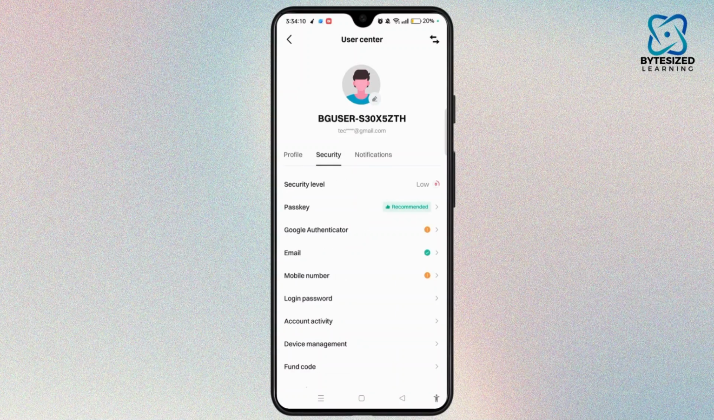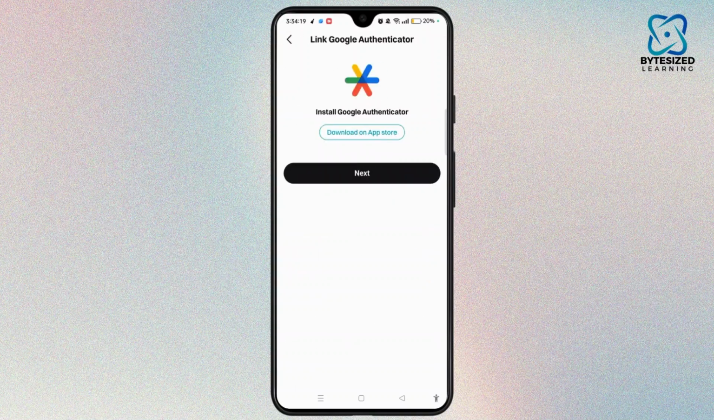Look for Google Authenticator option. If you see an exclamation mark, it means you haven't enabled it yet. Tap on this section. Now, you will see a key provided by the Bitget app. Simply, you have to copy it. But before that, make sure to download the Google Authenticator application and tap the Next button.